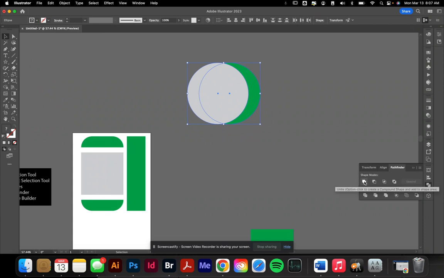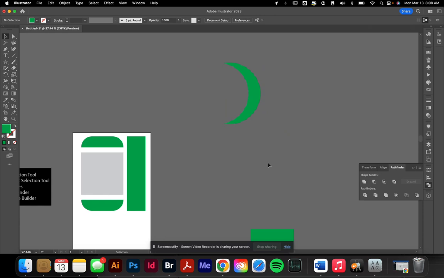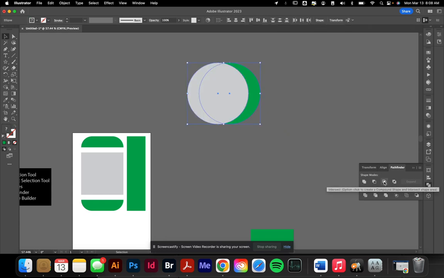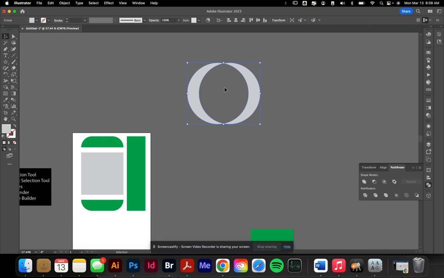So this first one, if I click, it's going to unite just like it says. It is now one piece. This one here is called minus front. So whatever's in the front is going to subtract from the back. So if I wanted to make like a crescent moon, there it is. These here doesn't intersect. So basically it eliminates these outside pieces and focuses on this shape in the middle. And then the exclude basically is going to do the opposite and knock out that center piece. Okay, so those are those tools.